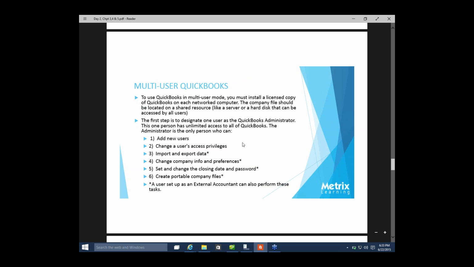The first step is to designate one user as the QuickBooks administrator. This one person has unlimited access to all of QuickBooks. The administrator is the only person who can add new users, change a user's access privileges, import and export data, change company info and preferences, set and change the closing date and password, and create portable company files. And as you can see, those asterisks show that a user set up as an external accountant can also perform these tasks.